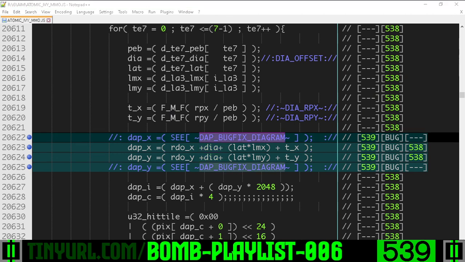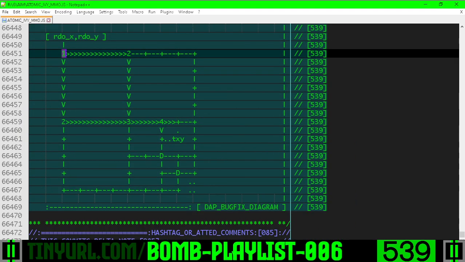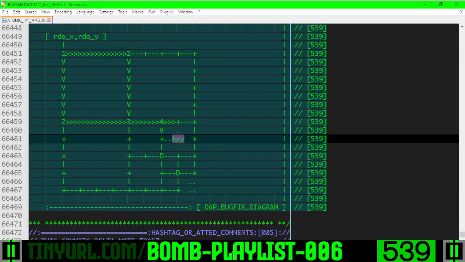So if we grab onto this diagram tag, it's going to bring us down to a diagram that kind of explains the transformation from the origin to the final pixel that encodes the data we're interested in.